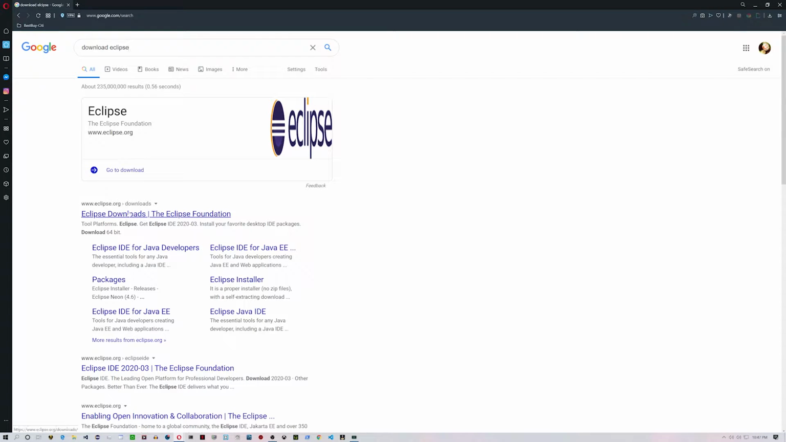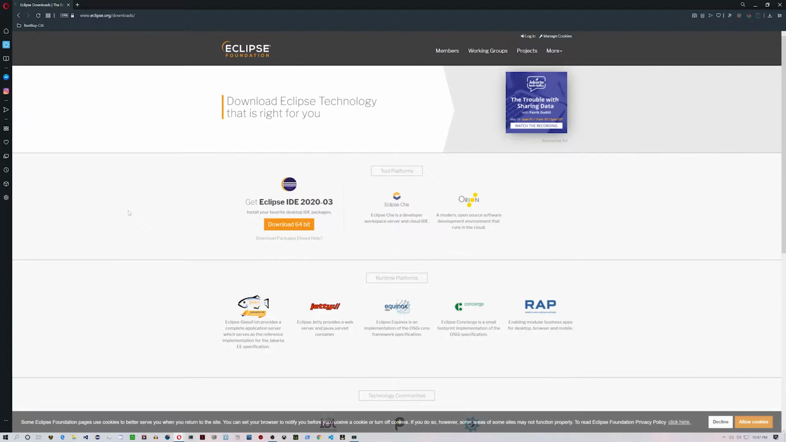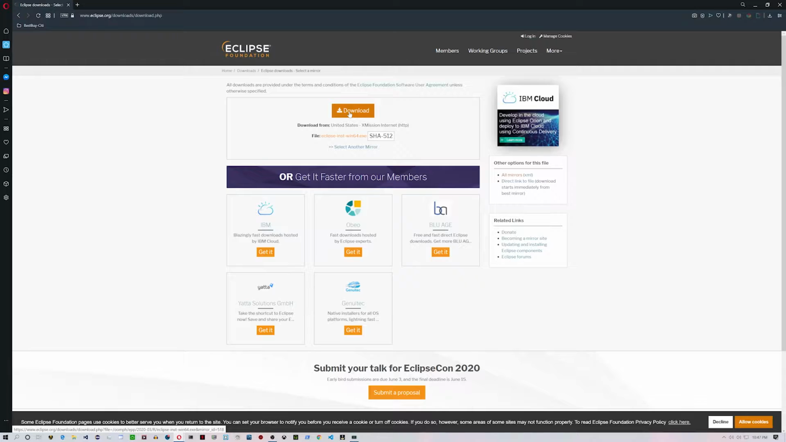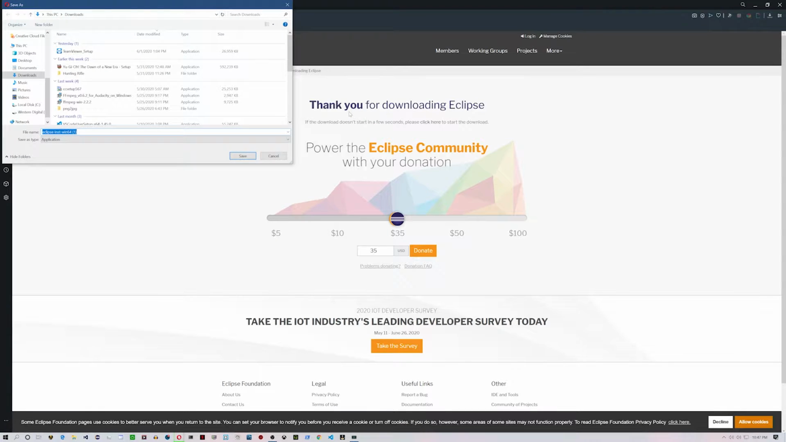First you're going to want to go to download Eclipse and click the first link. Once in this page, download the 64-bit package. It'll bring you to a new page and just once again click download. This might take a while depending on your connection.